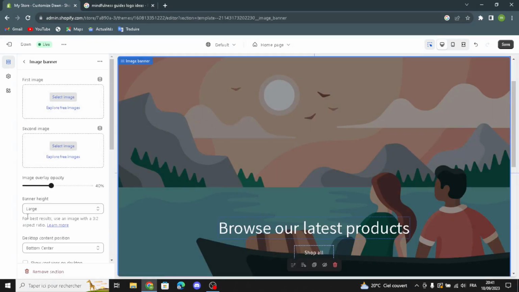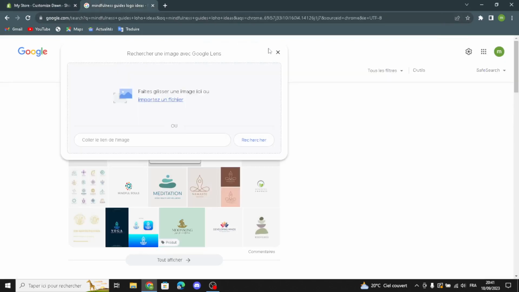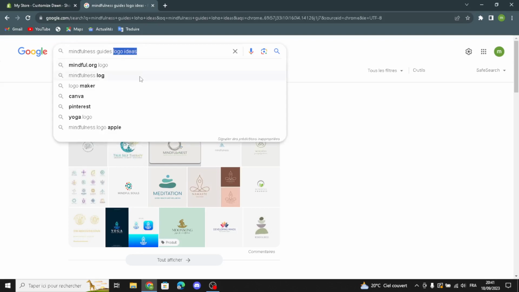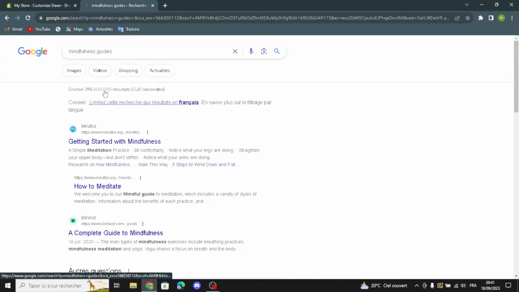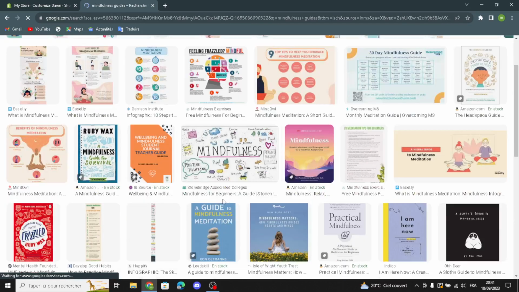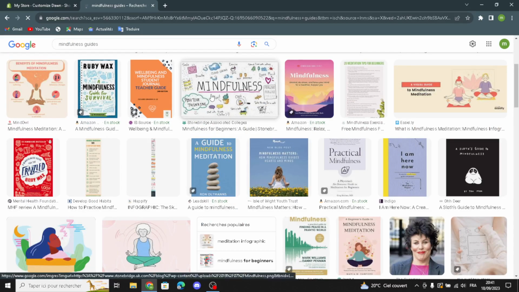So here you have two images. You can select the first image from the browser. So for example, let's search for the first image from the browser, and the second image you can search for from your free images or from your library. So for example, I'm gonna choose this.